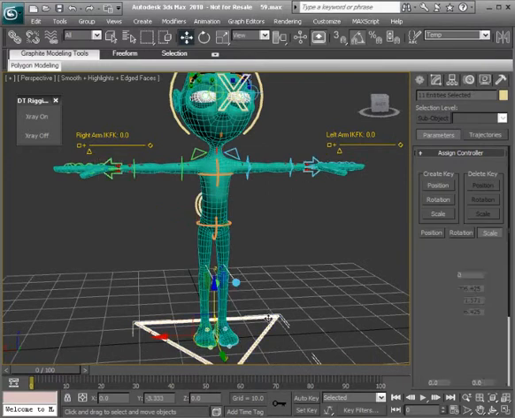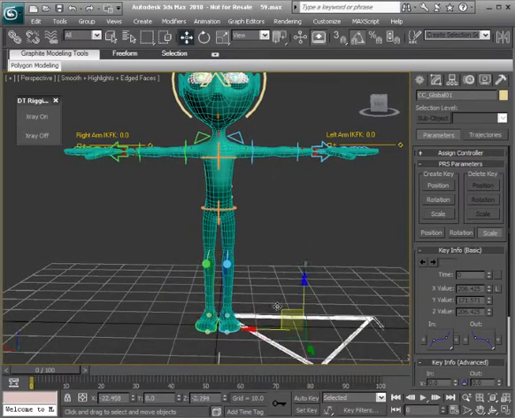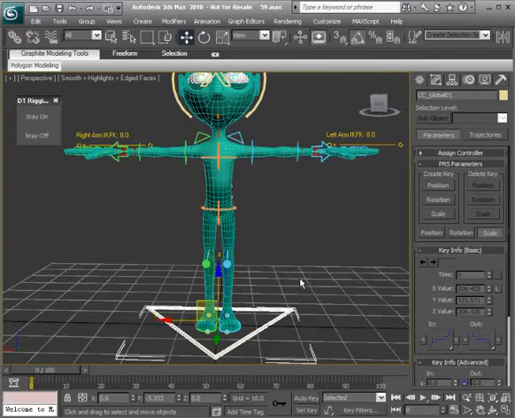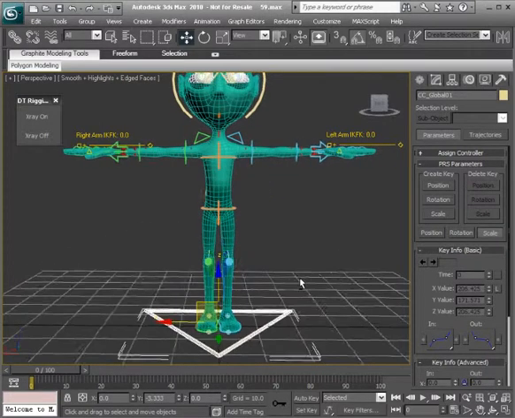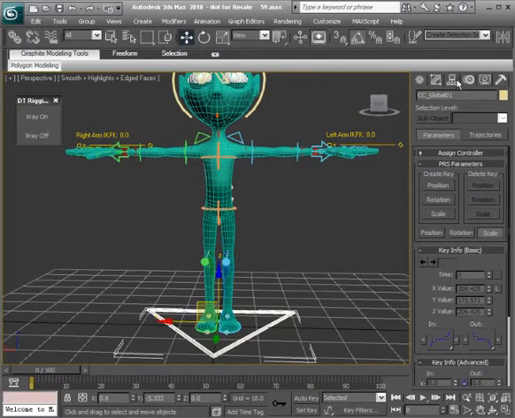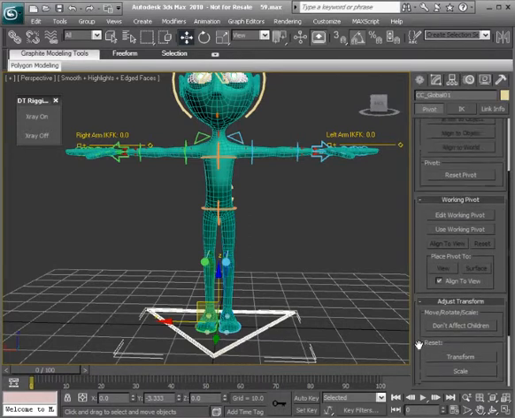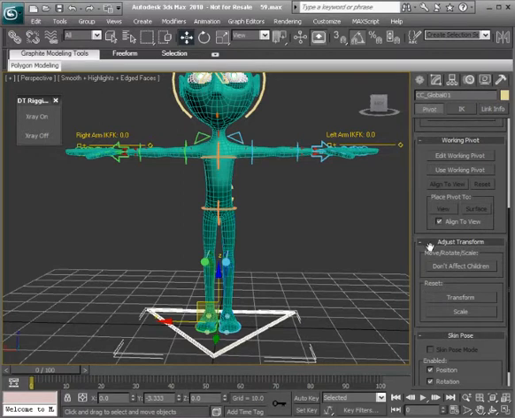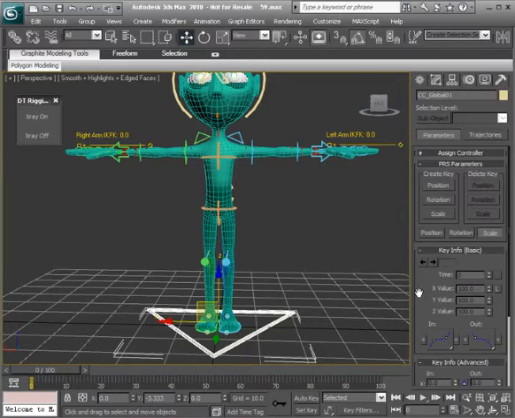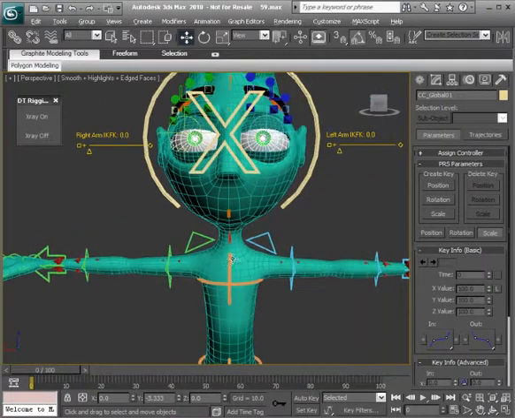Okay, so from here, if we were to select our global control and start to move that around, notice, of course, nothing's going to follow. Now, it's a matter of heading over to our hierarchy panel and setting the scale back to 100% by using reset. So underneath the adjust transform rollout, go ahead and choose reset scale. Heading back over to our motion panel, notice its values are now set to 100%.